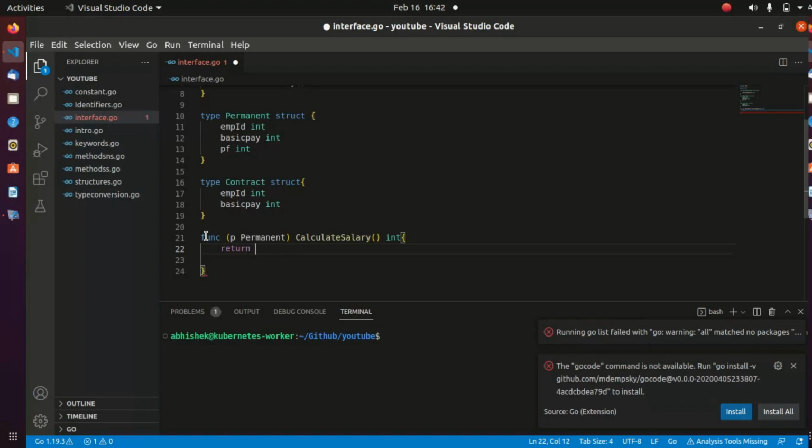Now how would we call it? We call it simply with the help of p dot, and what we have for our permanent employees, we have our basic pay, and we will plus it with p dot pf. Okay, so basically method signature function calculate salary is declared for our permanent employees. Let's declare similarly for our contract employees.